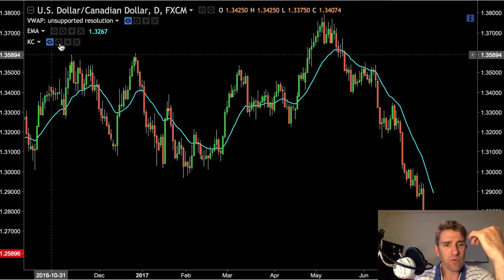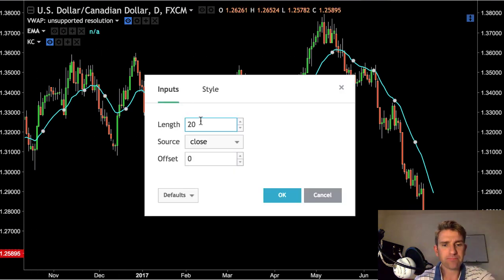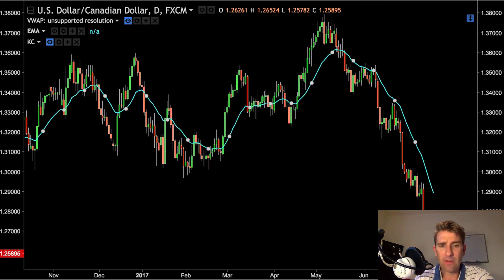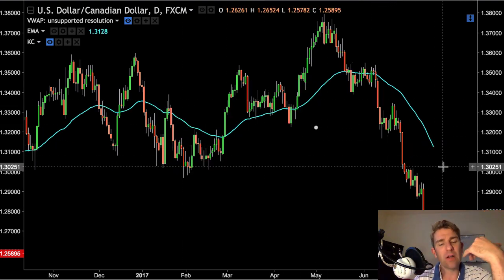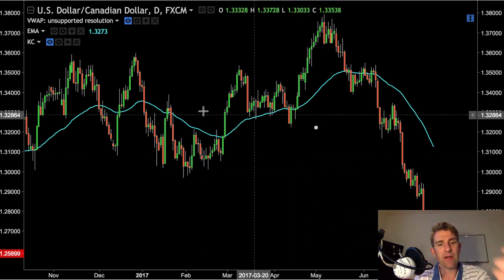And in fact, let's change that to a 50 period. Obviously, the higher the time frame, the more we give back, but then the longer we stay in the trade, as we know.